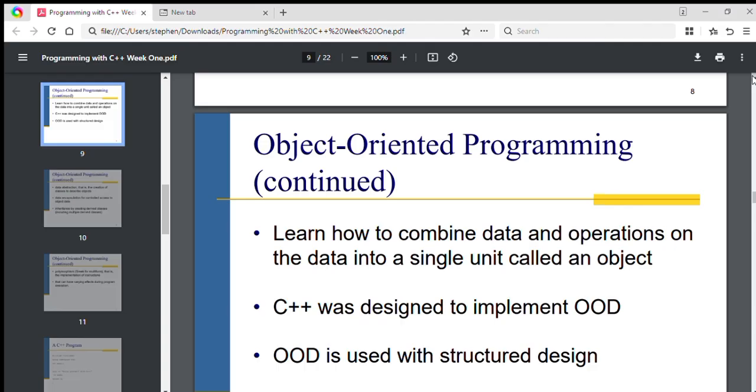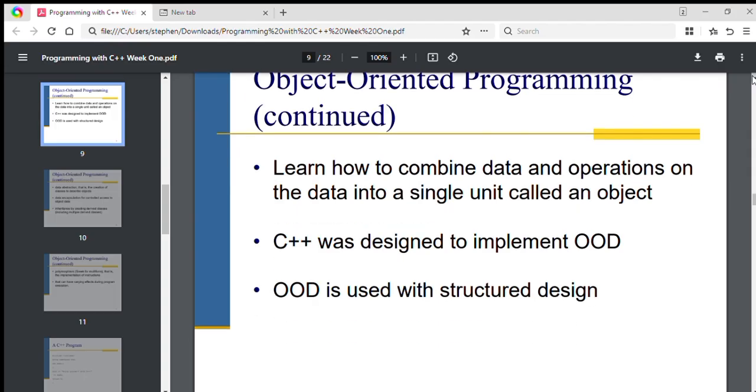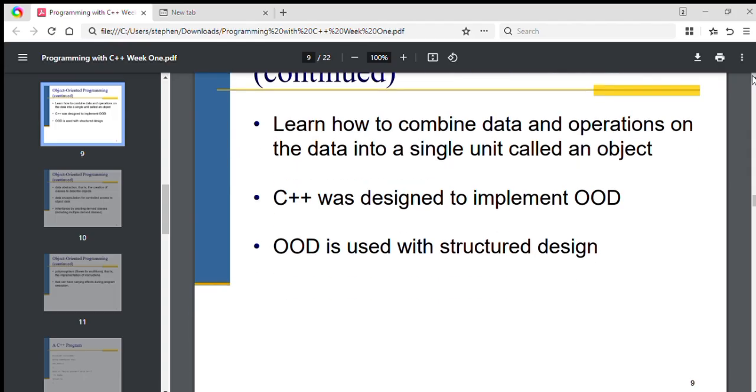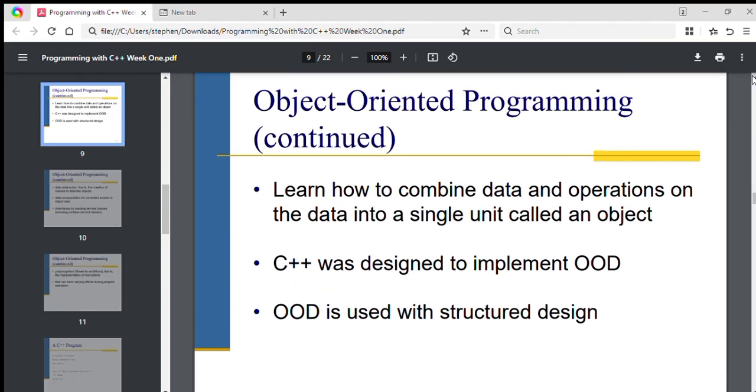But here is something important. OOD doesn't replace structured design, it works together with it. Think of it as adding new tools to your toolbox, not throwing away the old ones.